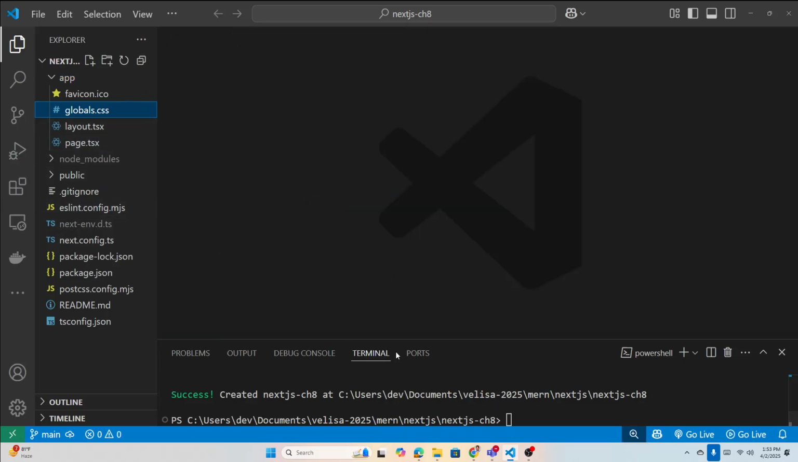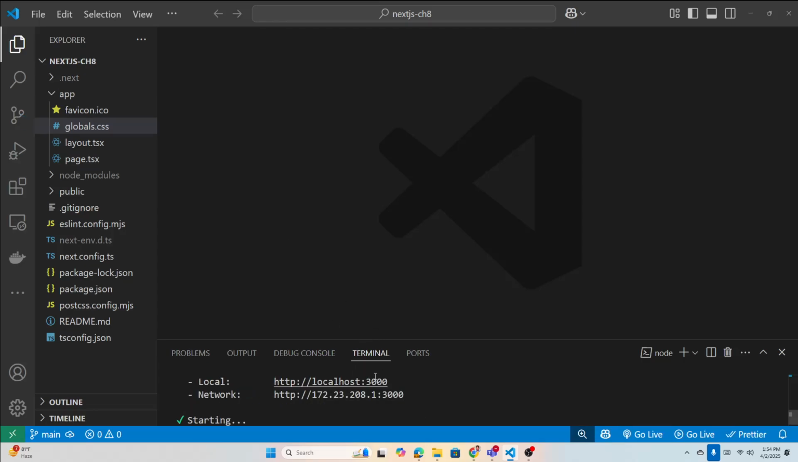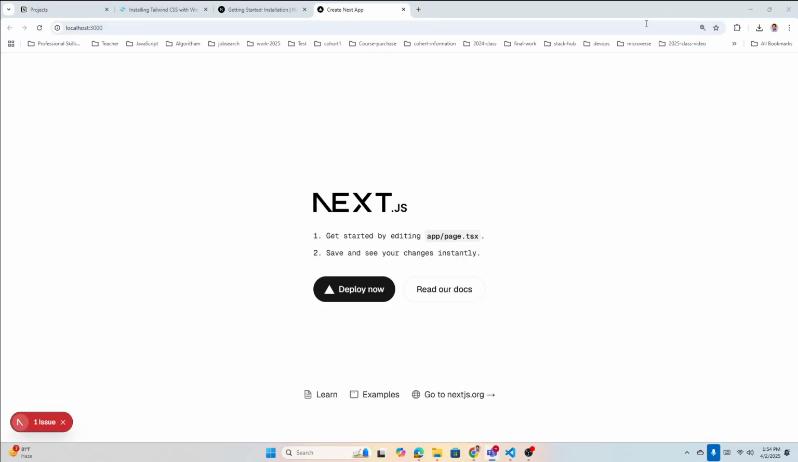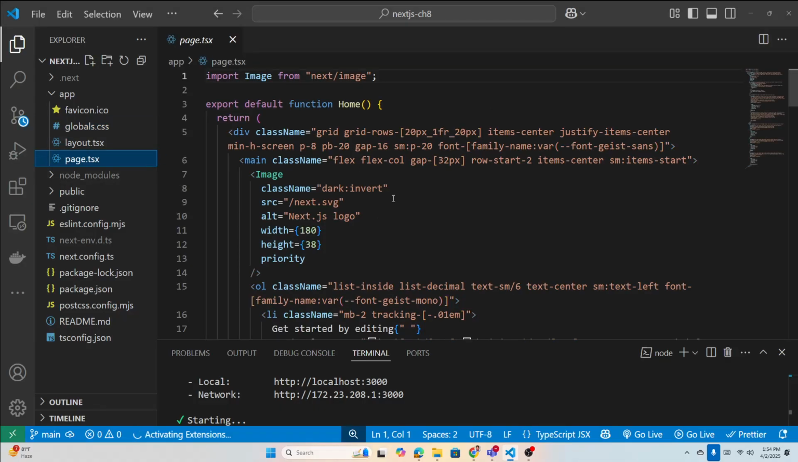So after installing, we can spin up the server with npm run dev, and then localhost 3000, and it will be live. If you open it, you can see the project here. Basically our app is live now. The next step is cleanup. Let's do the cleanup here. Go back in the page and delete everything.